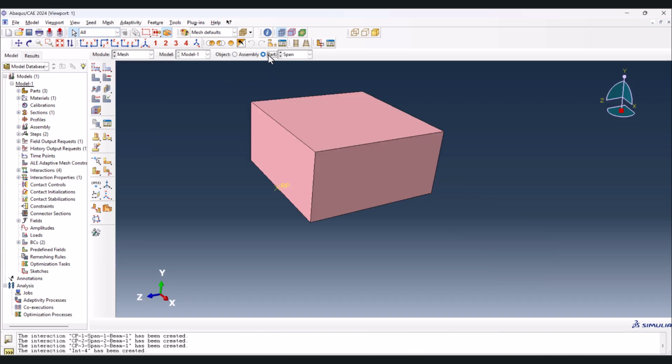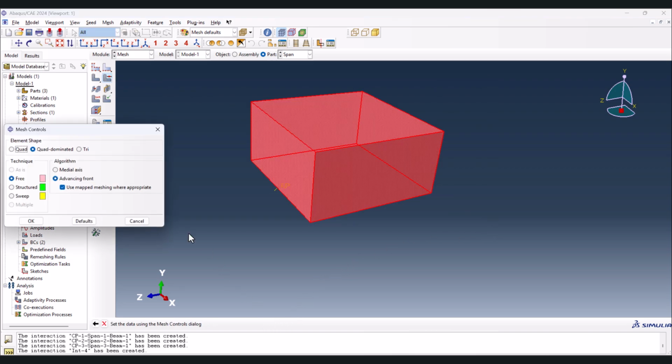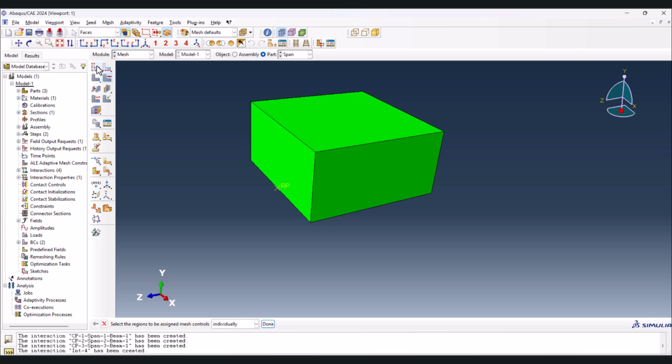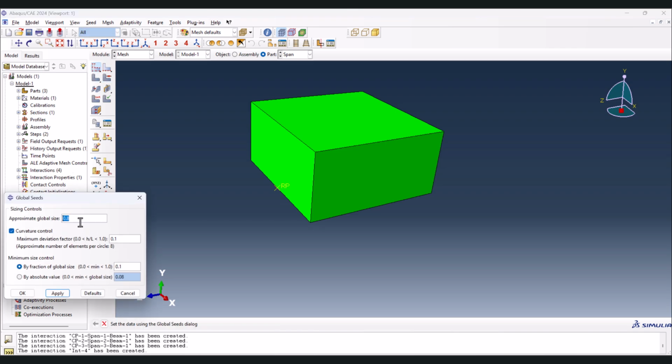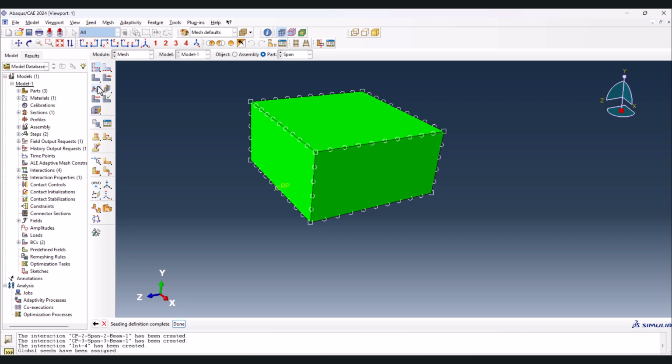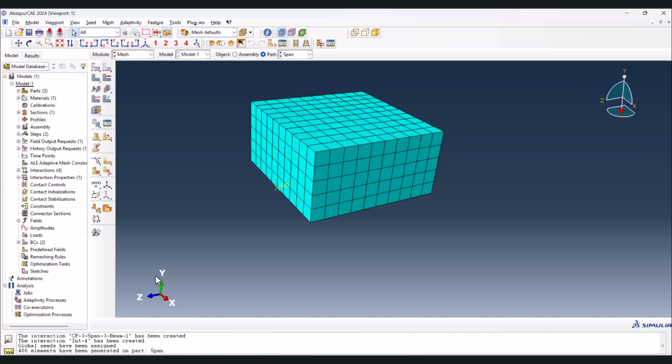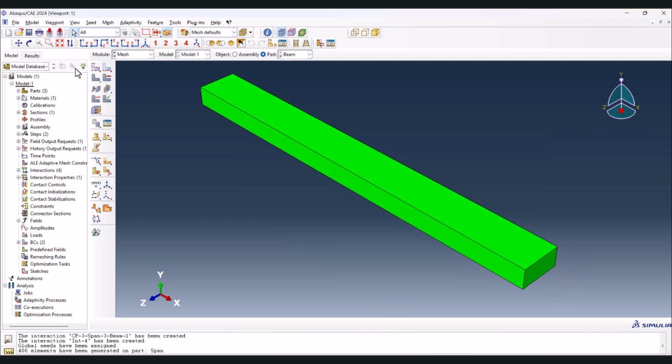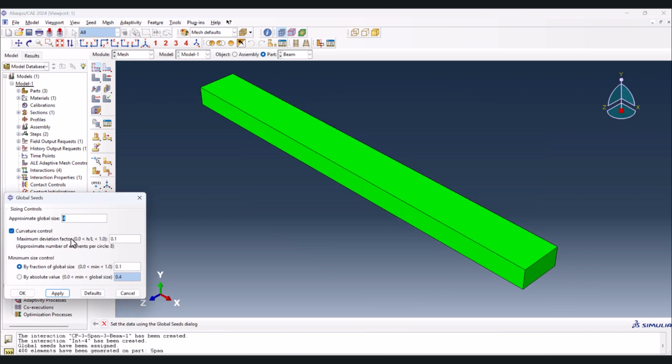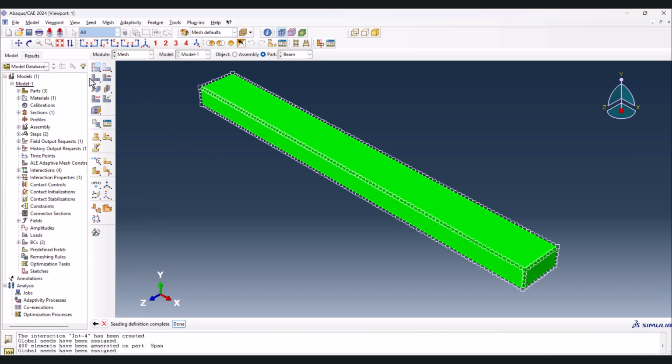Now we need to select part, this one. First we need to assign mesh control. We select this and done. Let's put this one on quad and structured. Okay, then we need to set the part size. 0.8 is okay, and yes, now this one is meshed. We can go to the beam here. We need to select this one, the same number, 0.8, and okay.